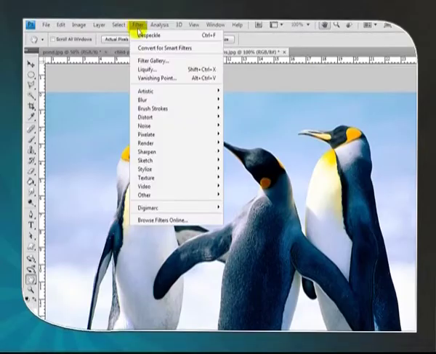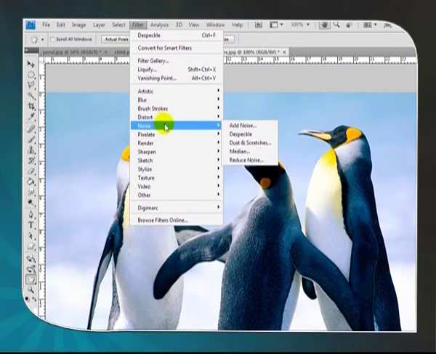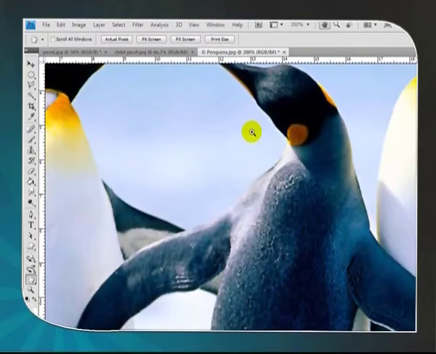Despeckle. This option helps to detect the edges in an image and blur all of the selection except those edges.